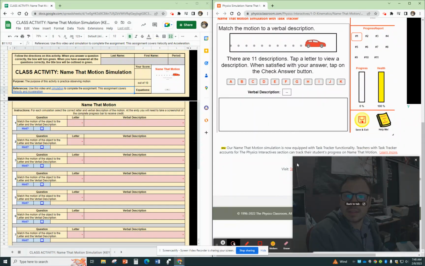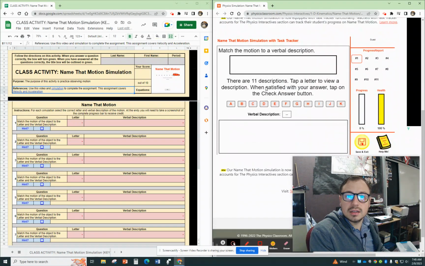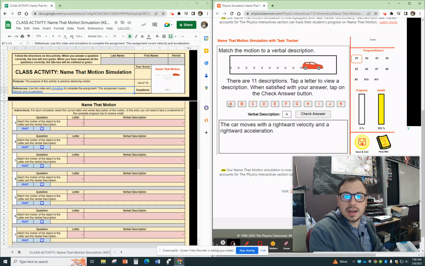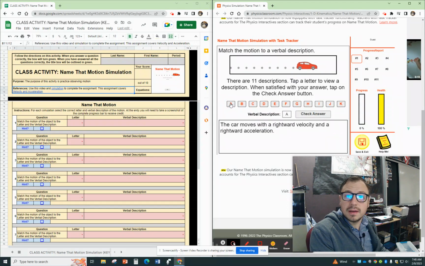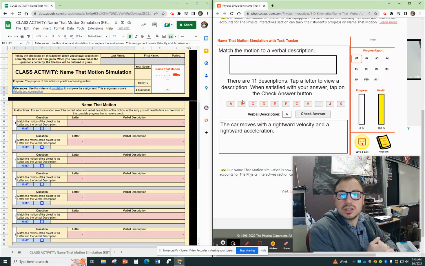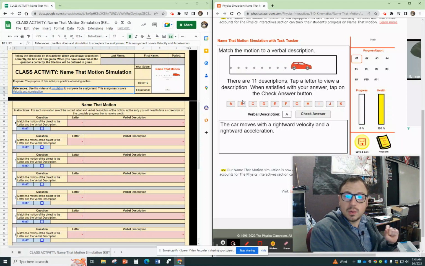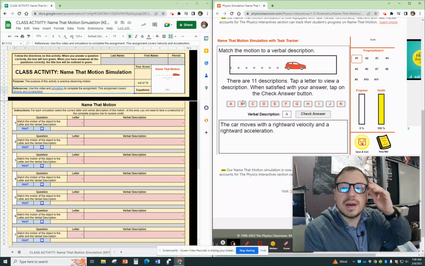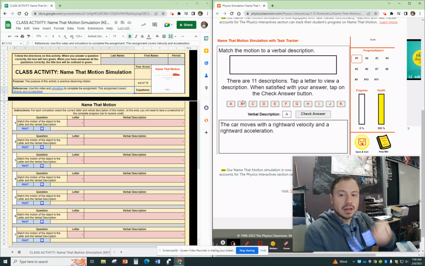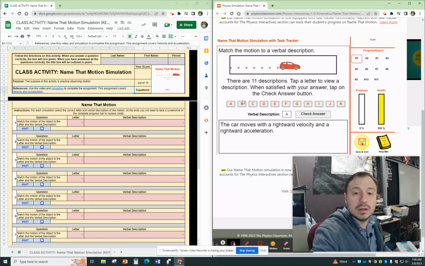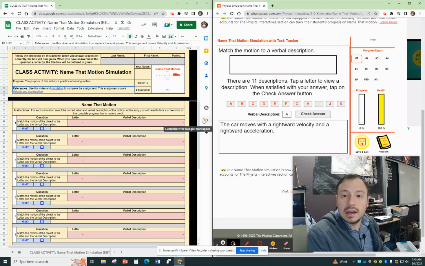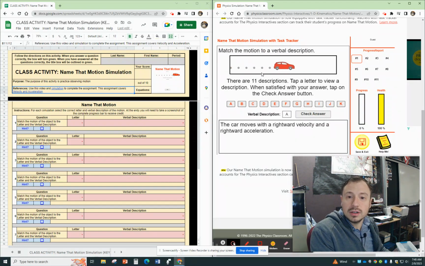I'll just click on A. The car moves at a rightward velocity and rightward acceleration. You have to imagine that the car is dropping oil, like an oil droplet, at a constant rate, every second or so. So I can look at this and see that it's moving in the rightward direction at a constant velocity.